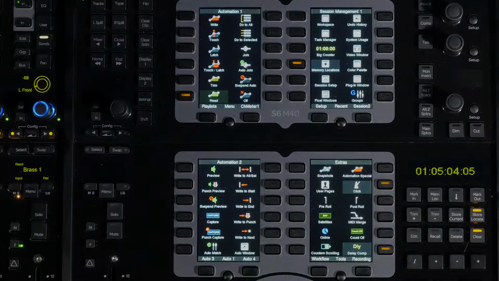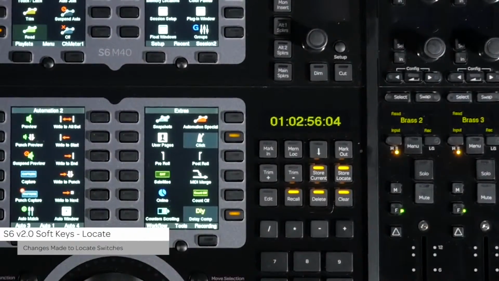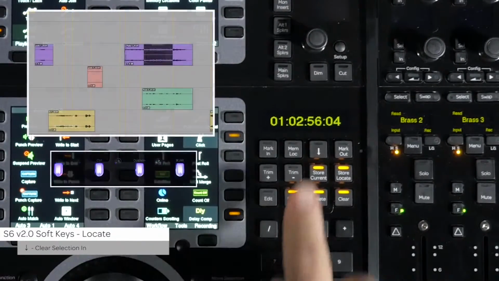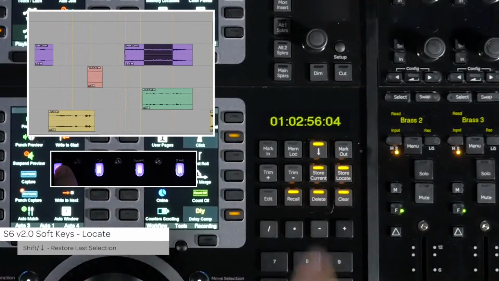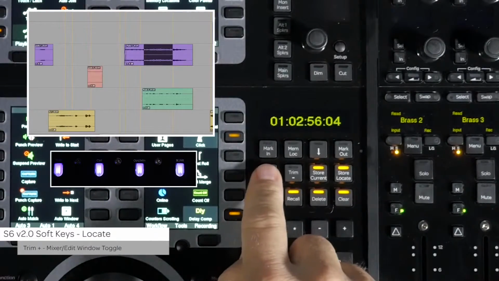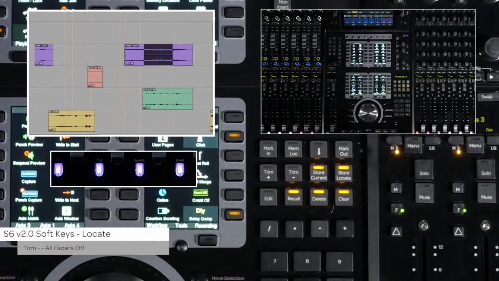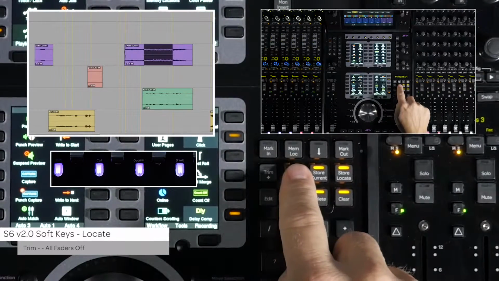There were several switches that were not being used in Pro Tools and now have dedicated actions assigned to them. Down arrow is clear selection in, and shift down arrow is restore last selection. Trim Plus is Edit Mixer Window Toggle, and Trim Minus is Faders Off. This turns the faders off on the surface but does not disable automation.